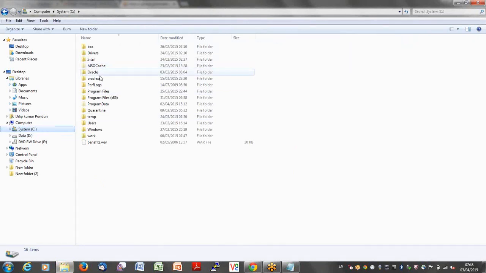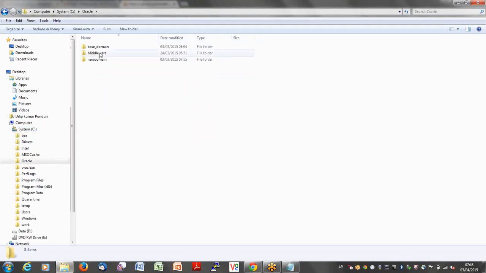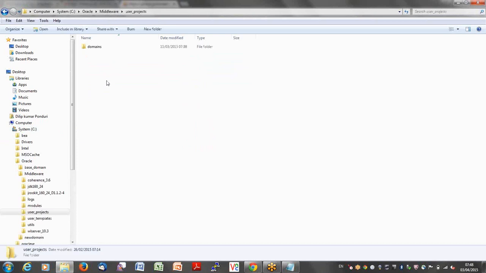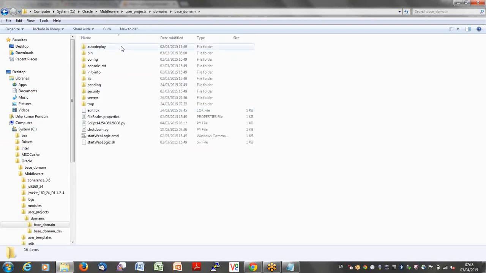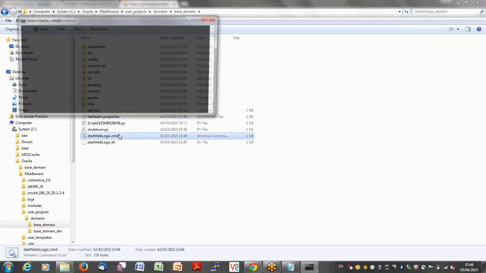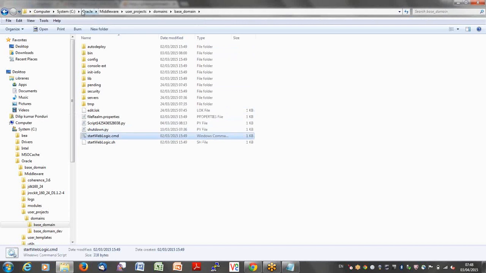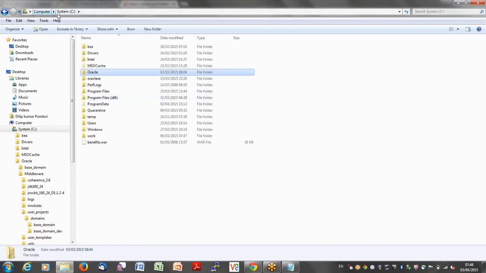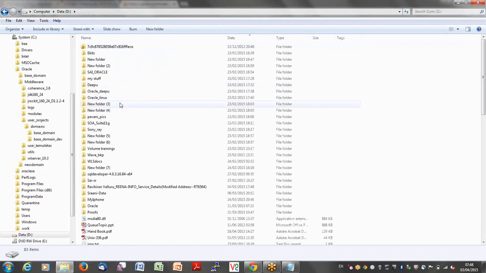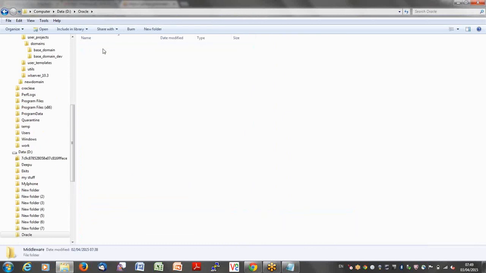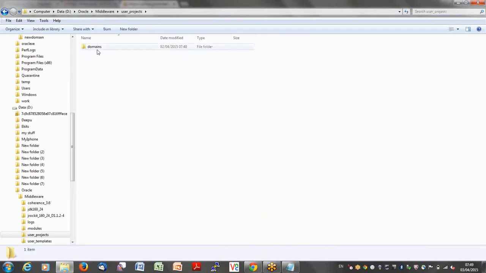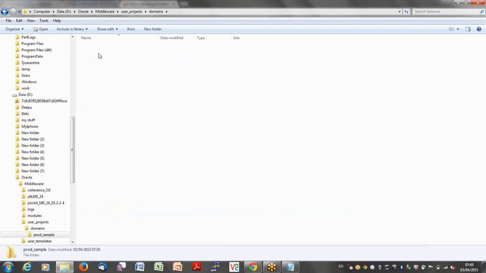Go to your Oracle, middleware, user projects, domains. So here, this is the production domain. So start WebLogic. I think this domain is an already existing one. We created one more WebLogic on the D drive yesterday. One second. User projects, domains. So this is the production domain.